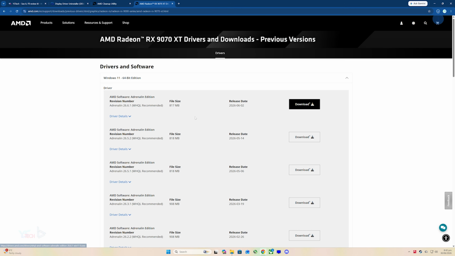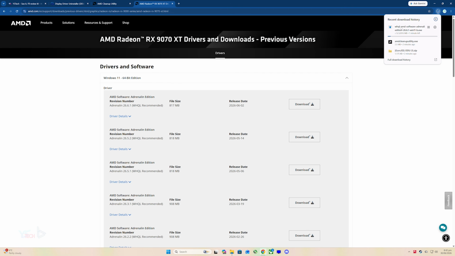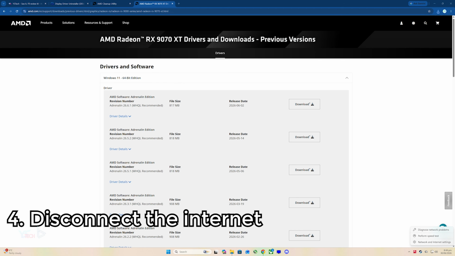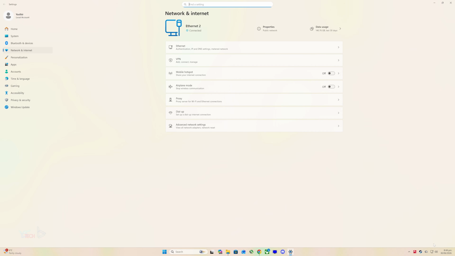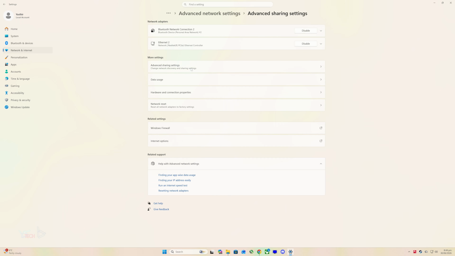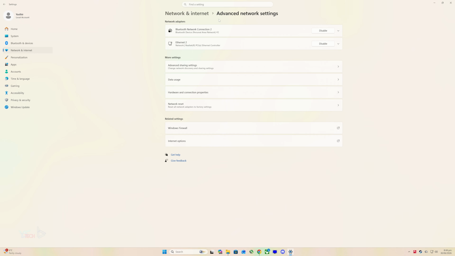For me, I'm going to click Download, and this might take a couple of minutes because it is a large file. Once it has fully downloaded, we now need to disconnect our internet. We are disconnecting our internet so Windows does not automatically install generic drivers when we boot back into Windows later on. To disconnect your internet, unplug the Ethernet cable from your computer or disconnect the Wi-Fi at this moment.